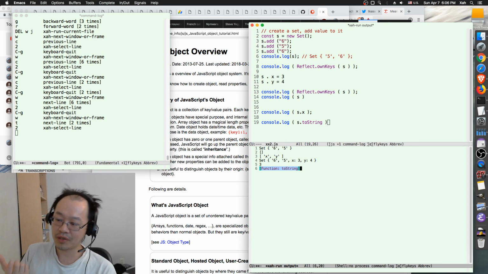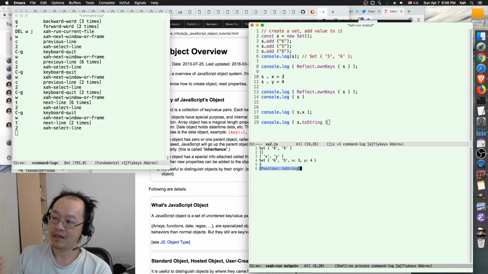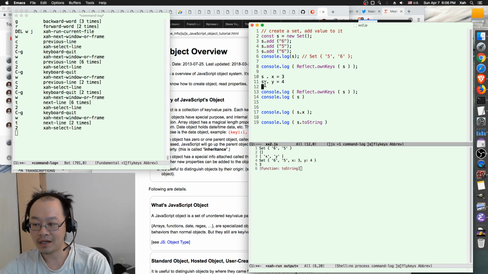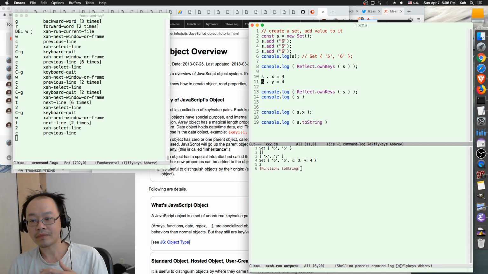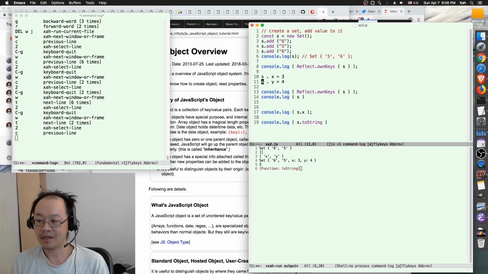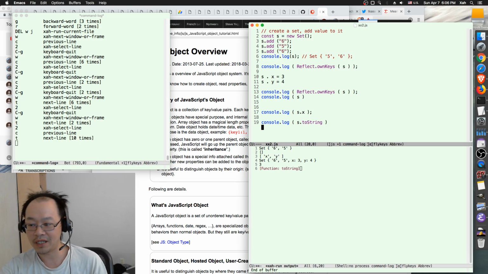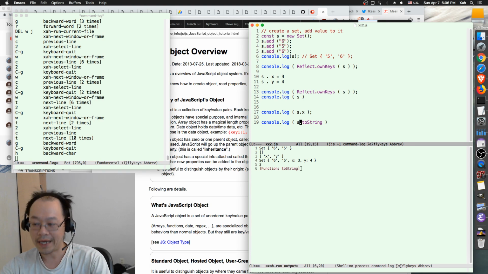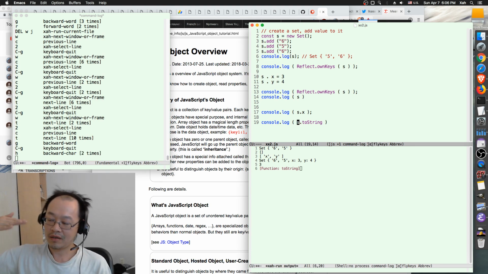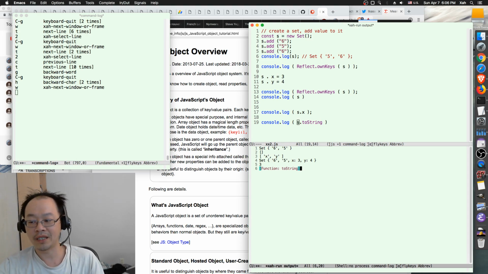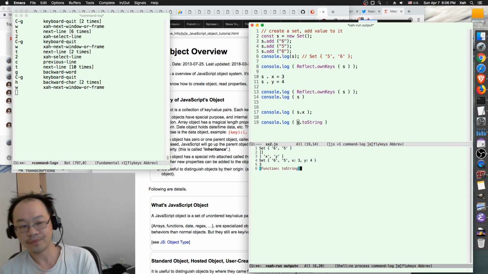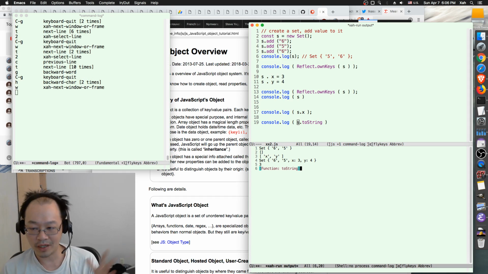So toString actually is a key in one of the parents of this object s. That is why. This happens because of inheritance. The key doesn't exist. There's no key named toString of the object s. However, its parents or parents of parents do have that key. That's why we get this, and this is called inheritance. So this is how JavaScript works, inheritance.